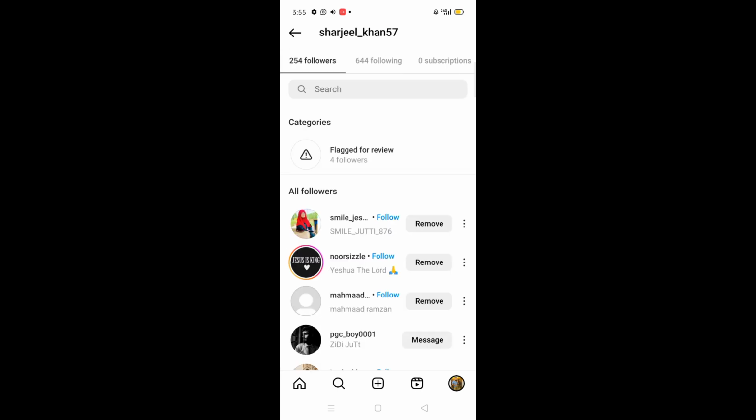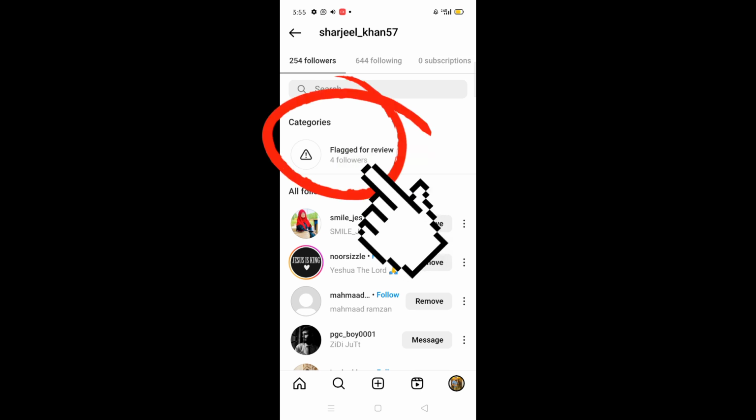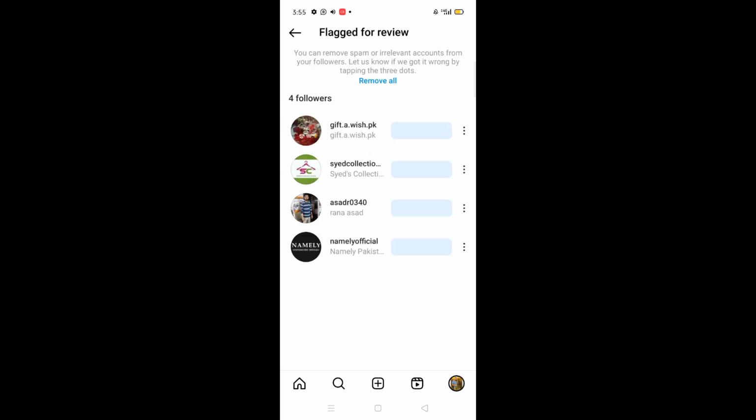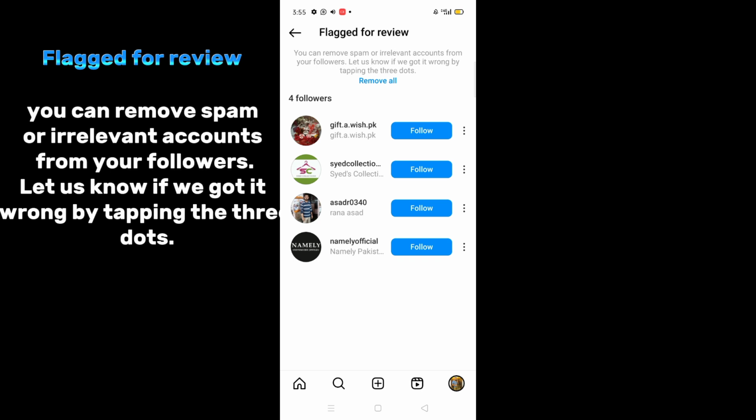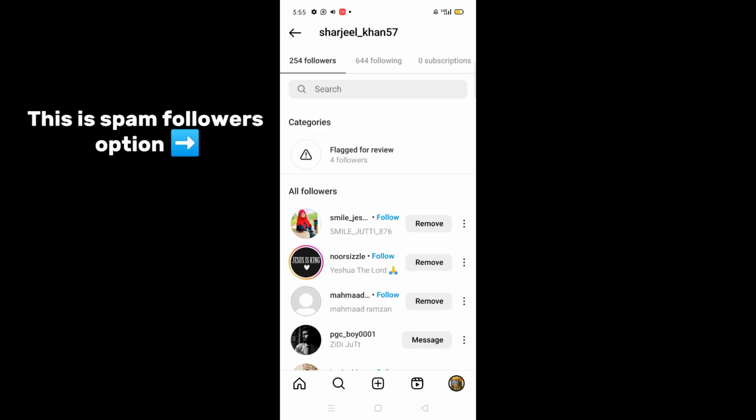So tap on your followers and you will see the categories. So simply tap on categories. So flagged for review. You can remove spam or irrelevant accounts from your followers. Let us know if we got it wrong by tapping the three dots. This is the spam follower option.